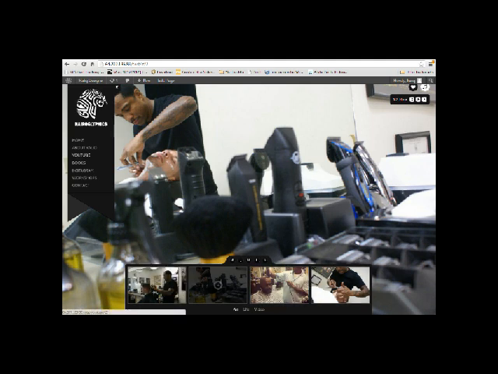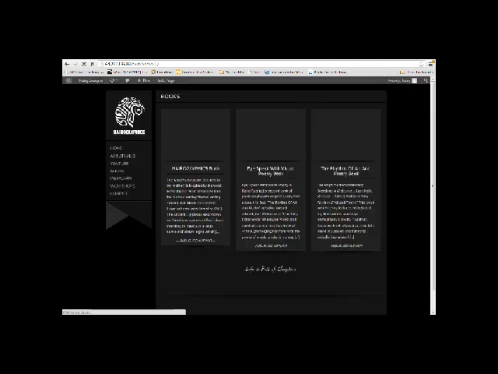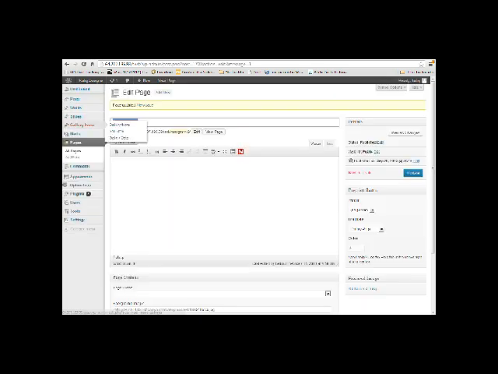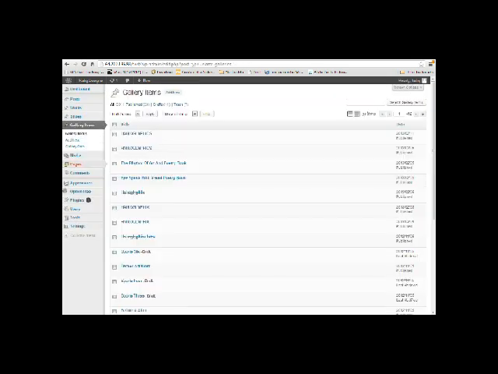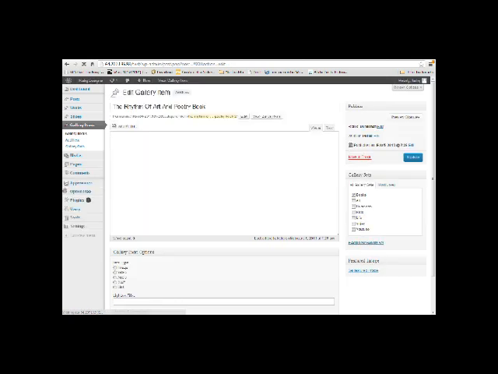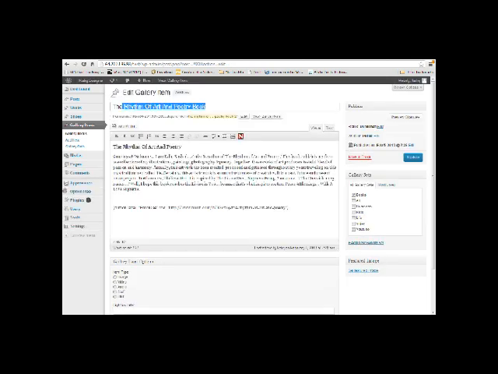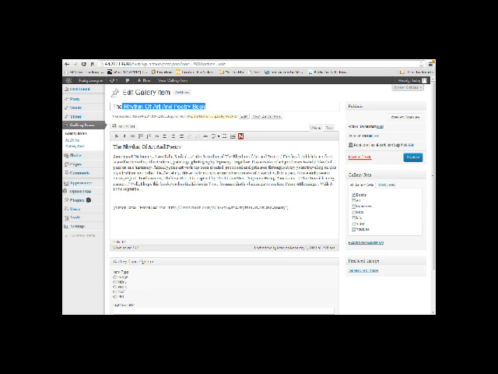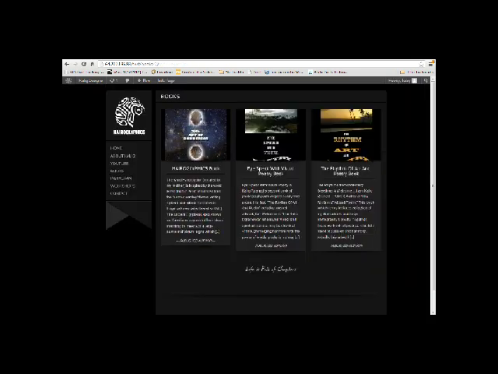This is the title right here. This is the description right here. And the gallery it's set to is books. As you can see, it's checked off right here. So the books page is saying that all items that have a book gallery will show up on that page.